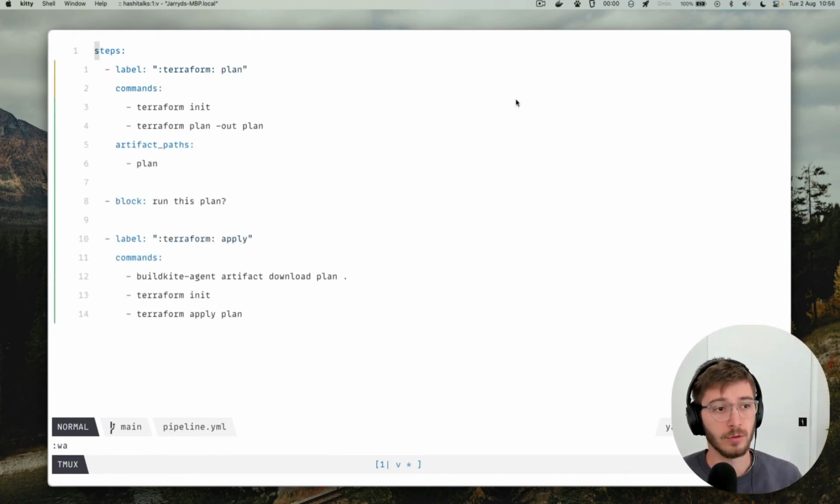Here's the pipeline file I'm using for this demo. The first step generates a Terraform plan and writes that plan to an artifact. And then it blocks the pipeline to make sure the plan gets manual review. You might want to do this because Terraform will likely be touching production resources and might delete or add things you don't intend on. And then once someone unblocks the pipeline, the last step will download the plan from the artifacts and apply it. Let's commit this to the repository and trigger a build.